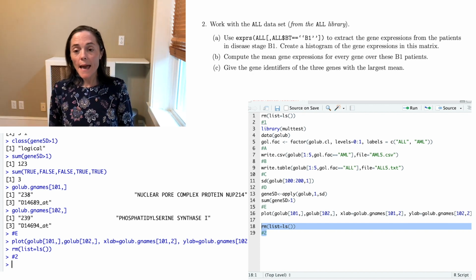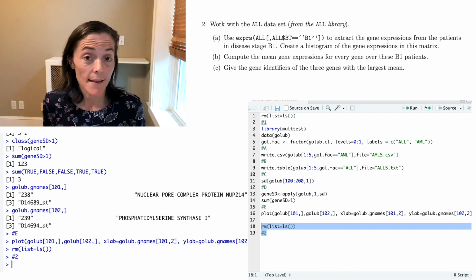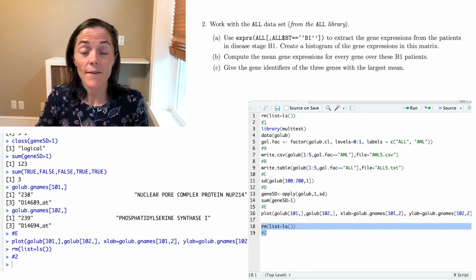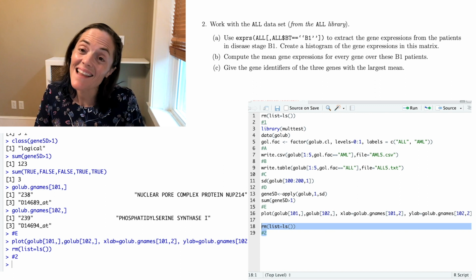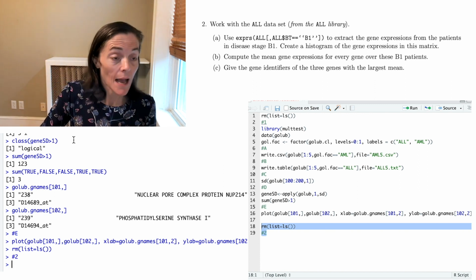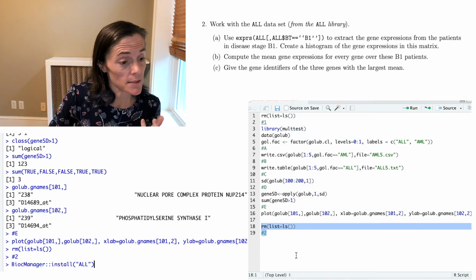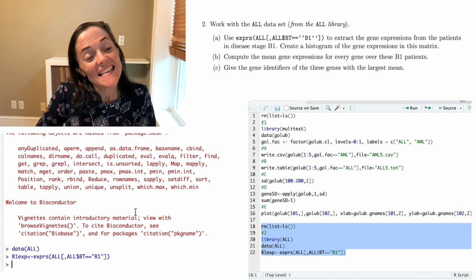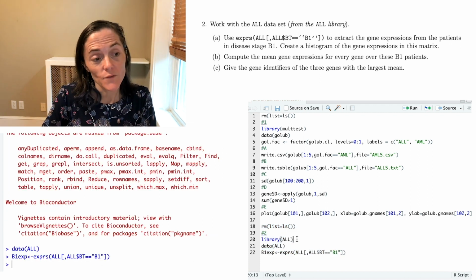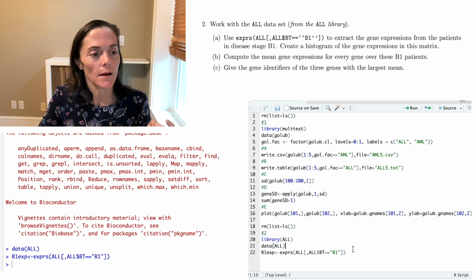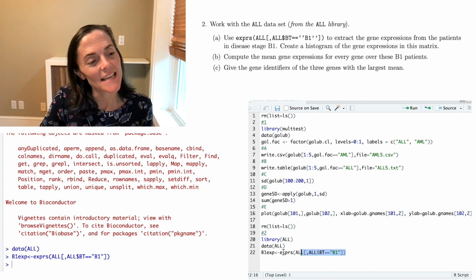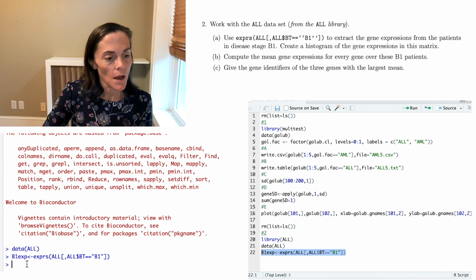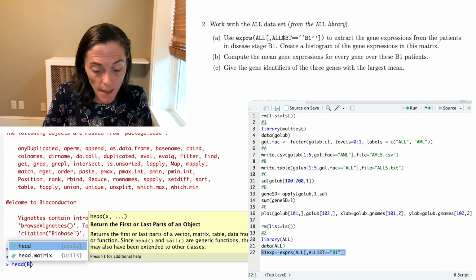Here we want to use the capital ALL data set. It's in the capital ALL library. Okay, the question is, have you installed this or not? This library is part of Bioconductor. I already have it installed, but if you have not installed it, you want to use this BiocManager command. So I have entered this command, but we must first call library ALL and then data ALL, just like we did with the last data set. And then this is the command that is given to us in our extra practice problems.